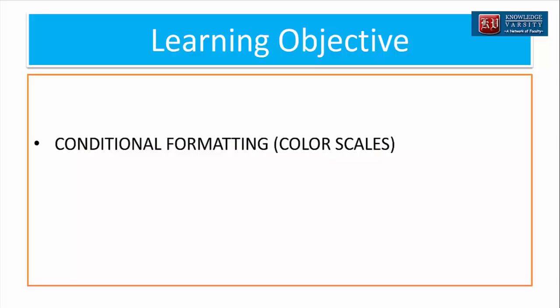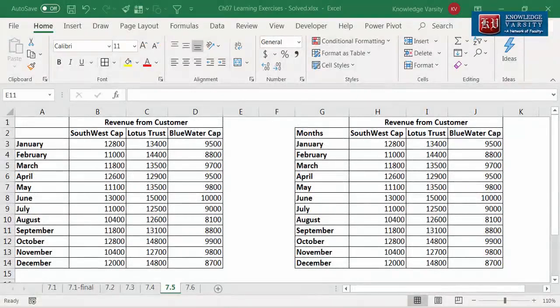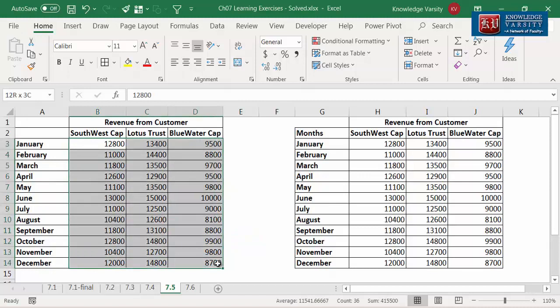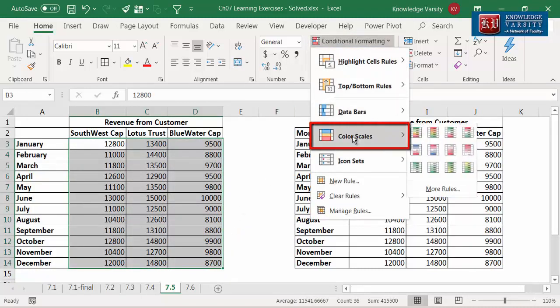In this video, I will illustrate color scale conditional formatting rules. The color scale rule applies a color gradient to the range of cells. The color indicates where each value falls relative to other cells in the selected range. In this data set, we have monthly revenue from 3 customers. I will select the range B3 to D14 and then choose color scales in the conditional formatting.